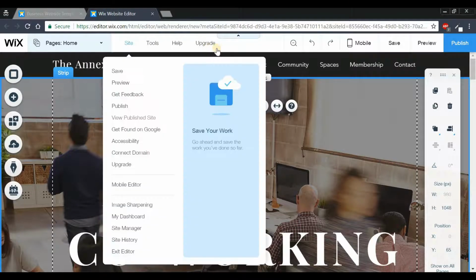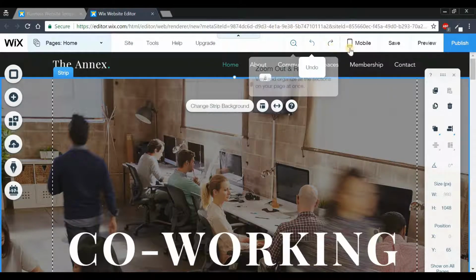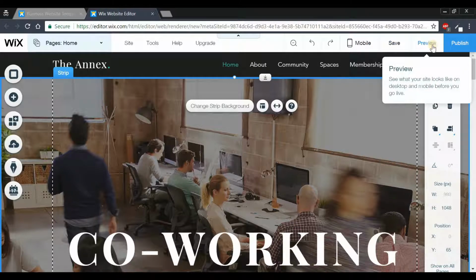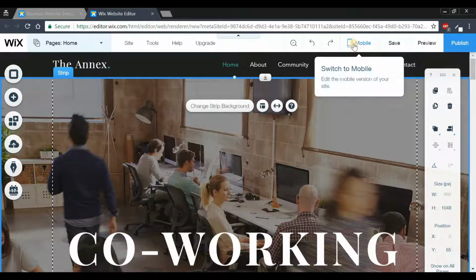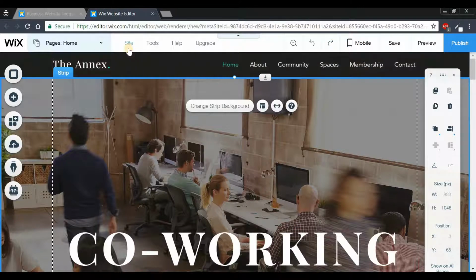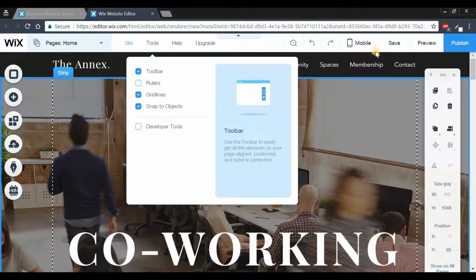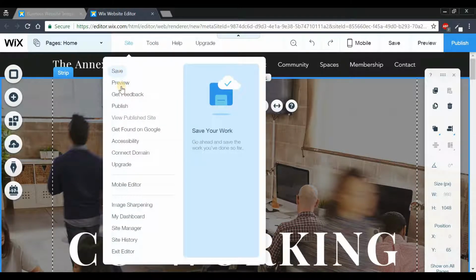Now on the top and in the center over here, we have some cool and neat tools. For example, if we want to save our changes, we can do so right here. If we want to preview our changes in full screen, we can do so over here. If we want to publish our website, you can do that right here. And lastly, if you want to switch to a mobile view, you can do that right over here. Okay, so that's pretty cool. Over here, we have the different settings, like for example, our site settings. These are the exact same settings as you see over here. You have things like save, preview, publish, and some features like your dashboard, and so on and so forth, okay?